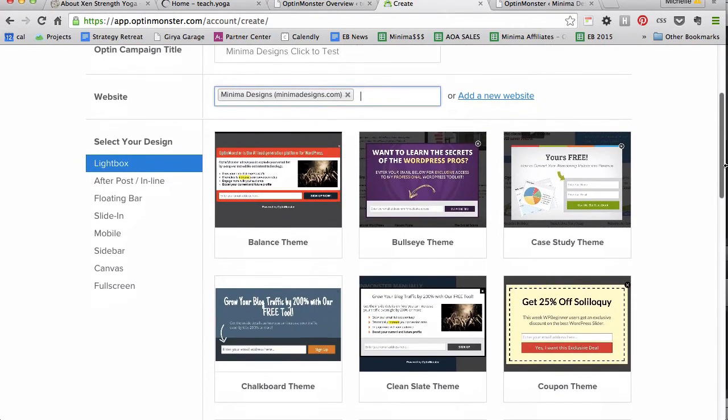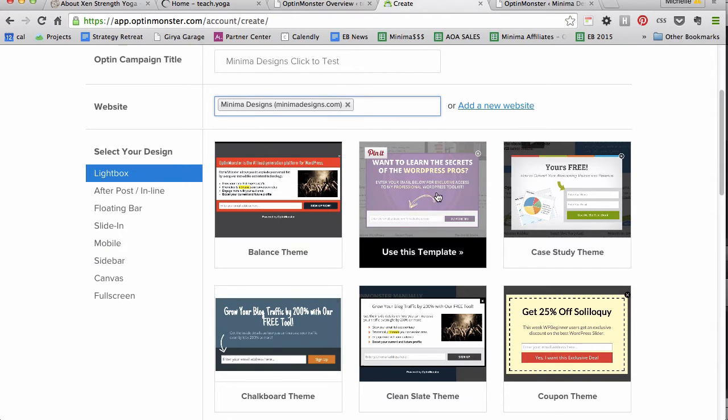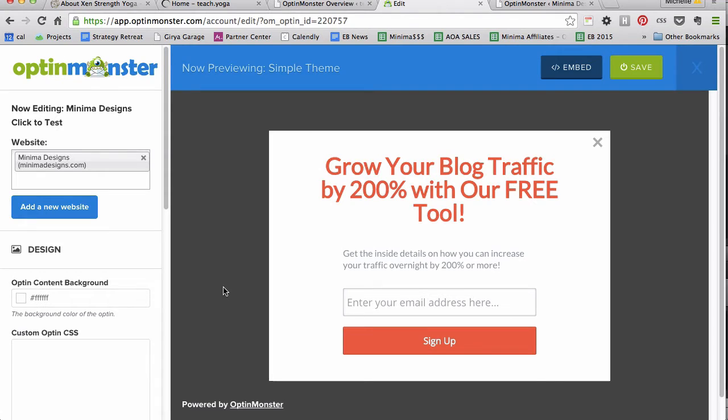Then I'm going to scroll down, and you can see here we've got tons of options. They already have pre-built designs, and you can customize these to look pretty much however you want them to look. I usually use the bullseye theme, where I can upload a graphic, or I'm also a fan of the simple theme. Now you can see they've got some default text in here that I can just go ahead and change to make my own. I've got an ebook coming out, so I want to start promoting for that.